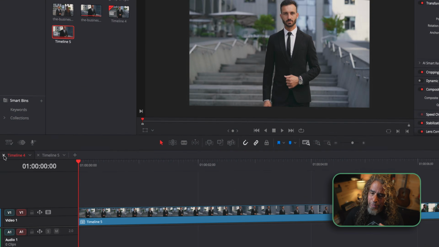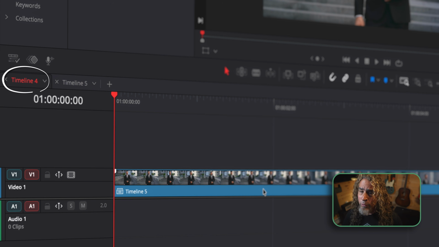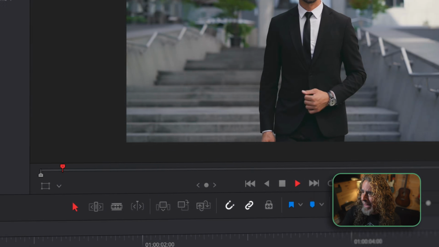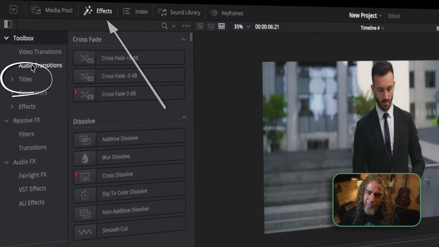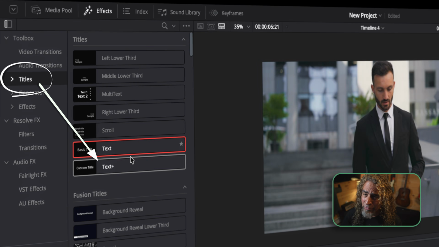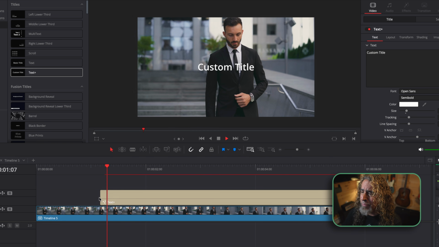Now I've got 2 timelines going on that are exactly identical with the same piece of footage in it, and this one's open in the edit page. If I wanted to add in some text on top of this, I would go up to the effects tab, go down to titles, and go down to text plus, left click, and drag it down into a track on top of my other track.